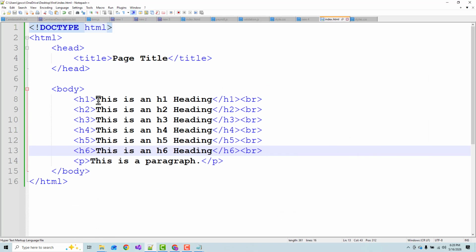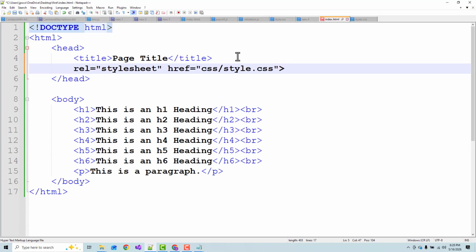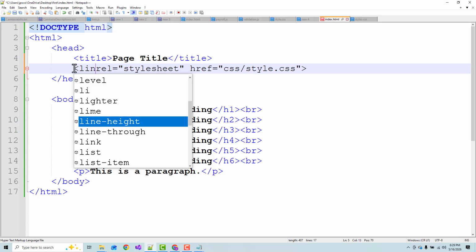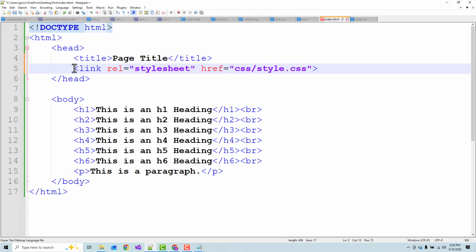Okay, so in my HTML file, I want to put in this. Okay, hold on. So I'm letting it know the relationship here is going to be a style sheet. It exists under the CSS folder, and it's called style.css. Now, did I do anything special? Let's take a look.